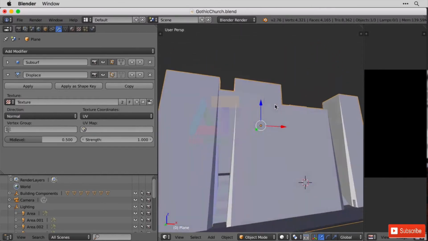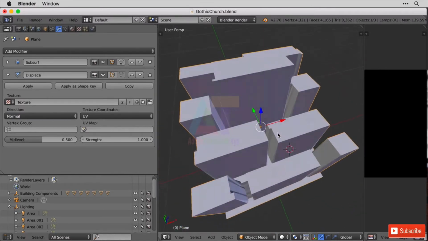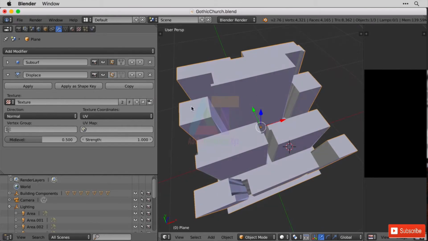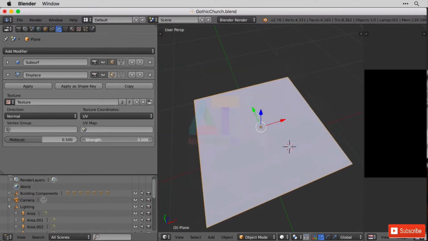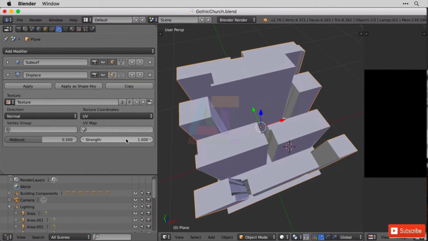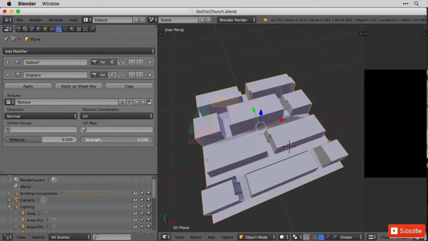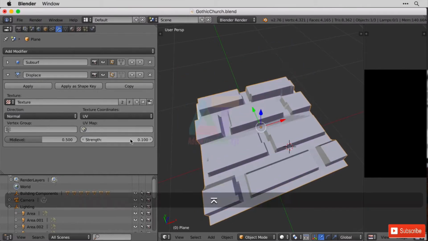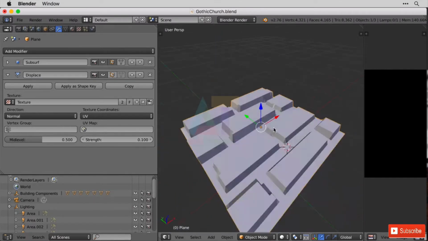Now of course we can see that it's just like the other one, but now we can see the geometry without being in a rendered mode, and the strength will change how much it is extruded by, or displaced by in this case, and of course a value of something like 0.1 seems to be ideal.